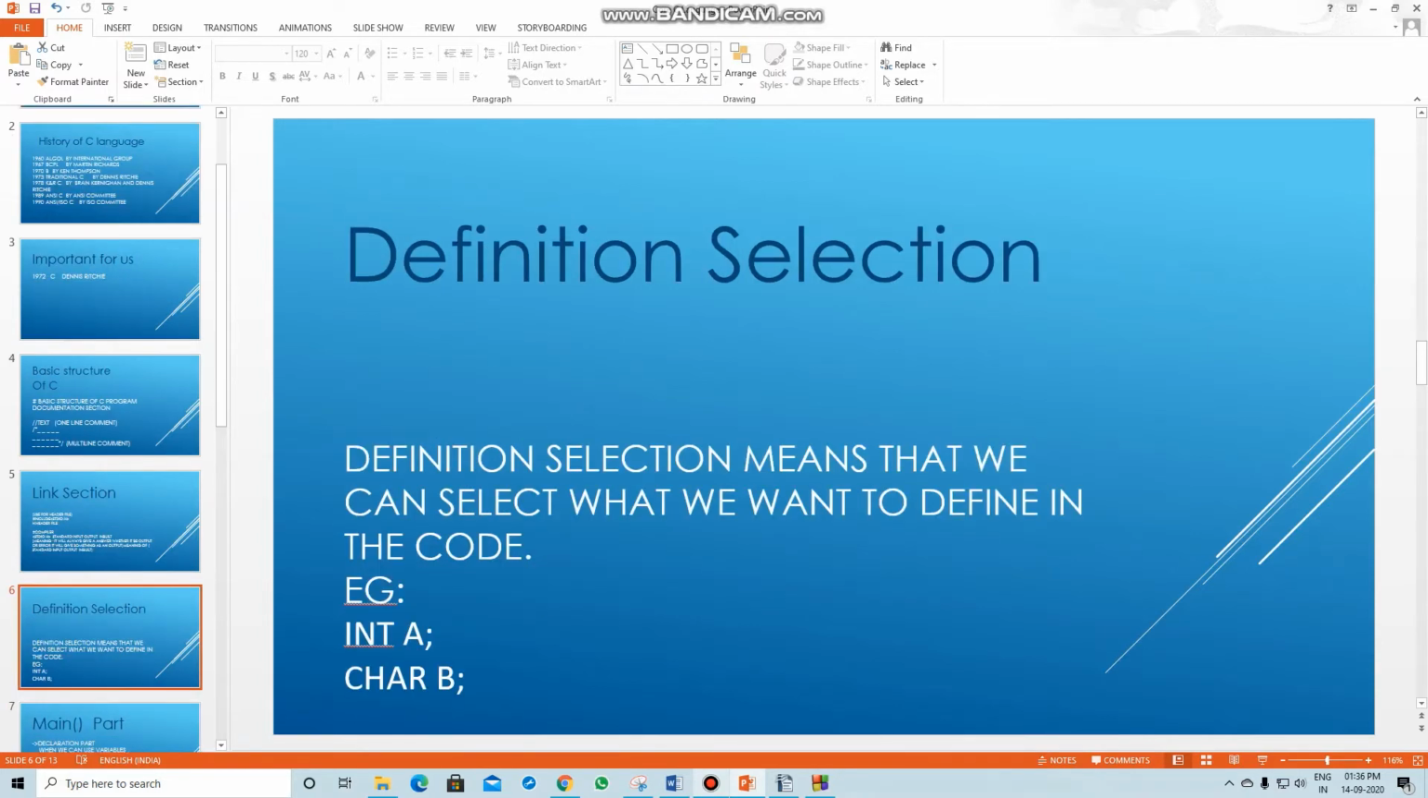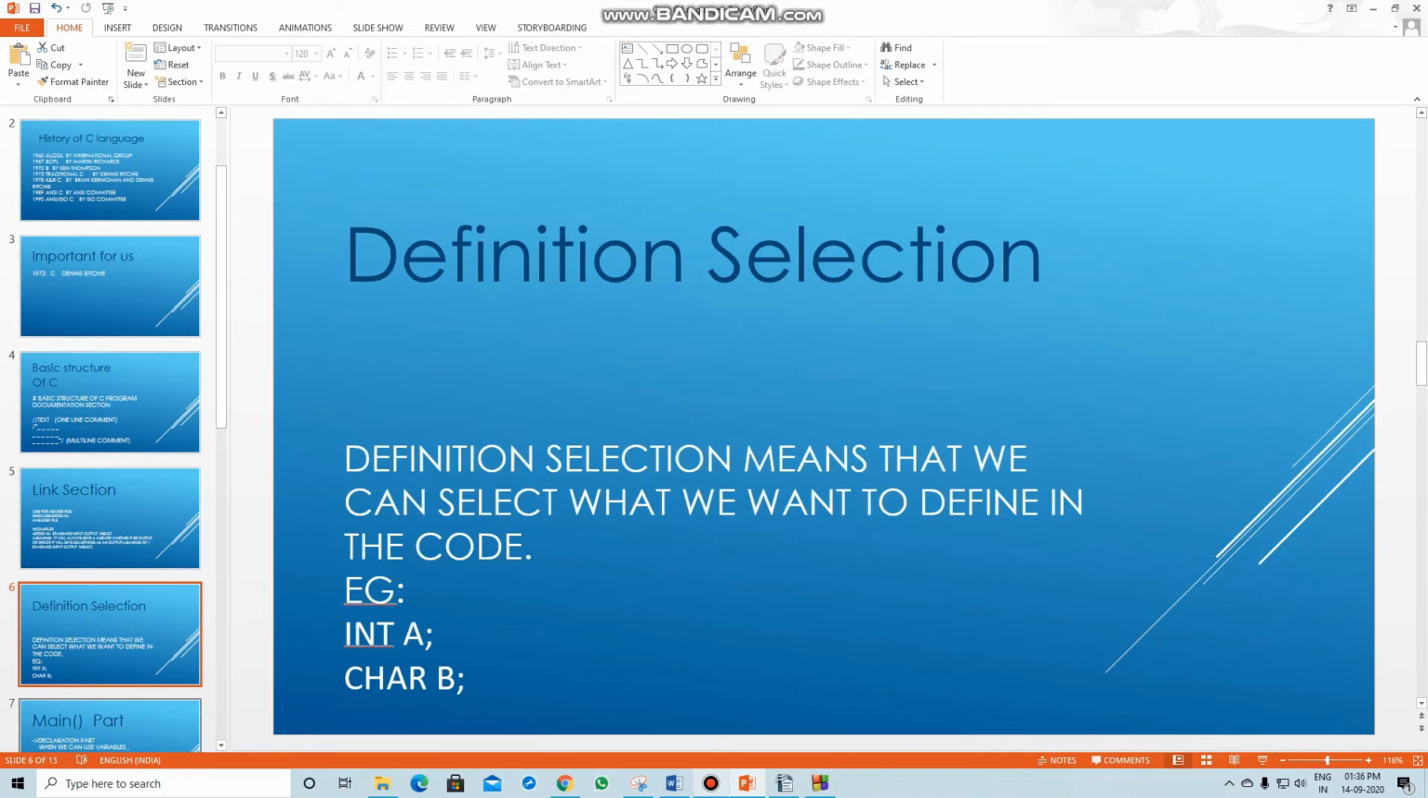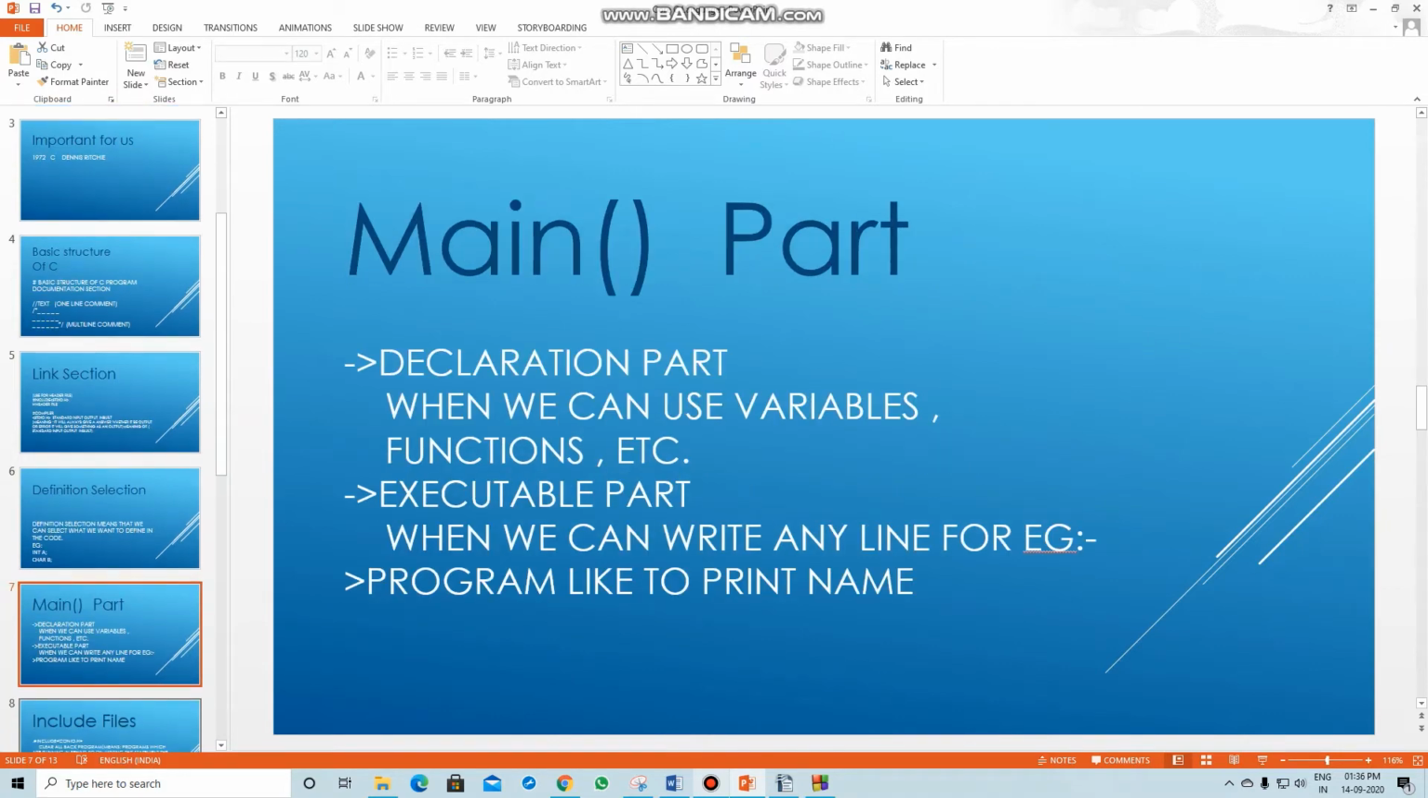Then comes the definition section. Definition section means that we can select what we want to define in the code. For example, we can give an integer a, or we can give a character b. Means whatever we want to define, we can define on our choice. Then comes the main part of the code, where the first thing is the declaration part, where we can declare any kind of variables, functions, etc. After that comes the executable part, where we can give any line, for example any kind of for loops or while loops. And then comes the program, like to print name.